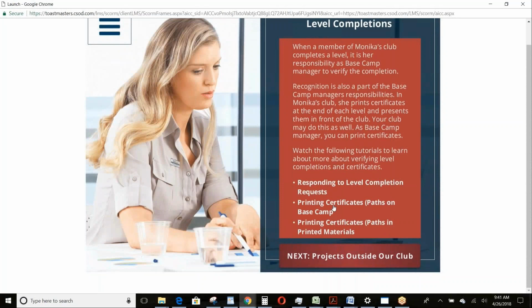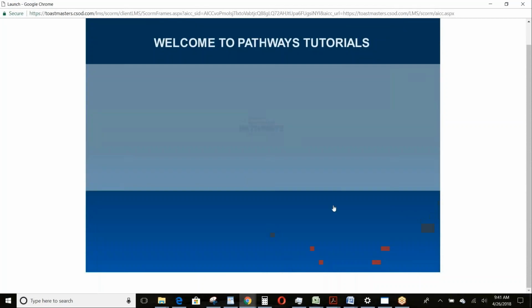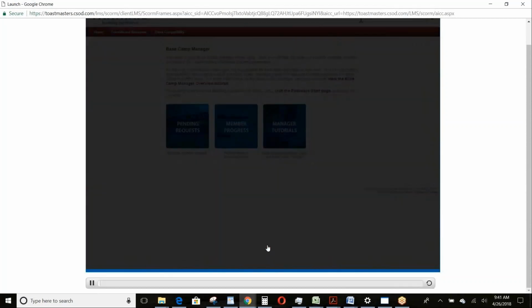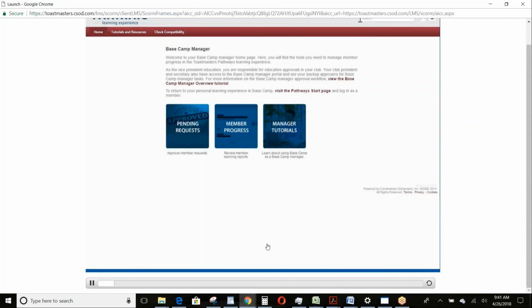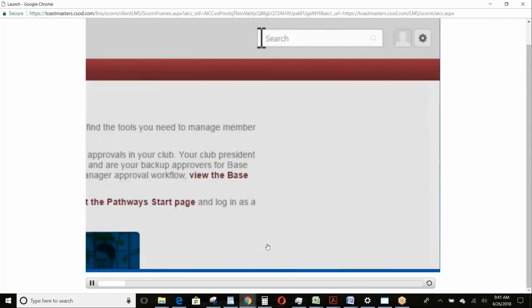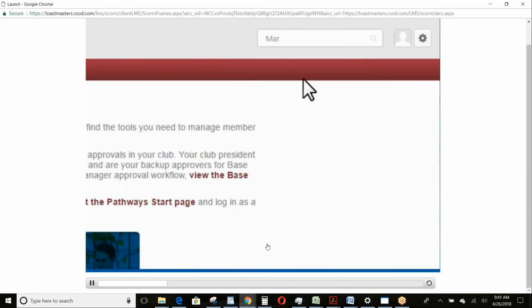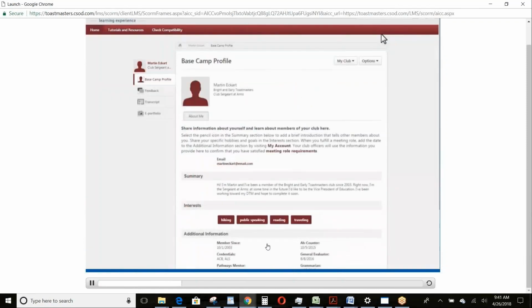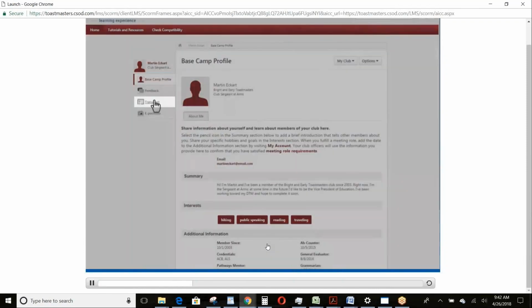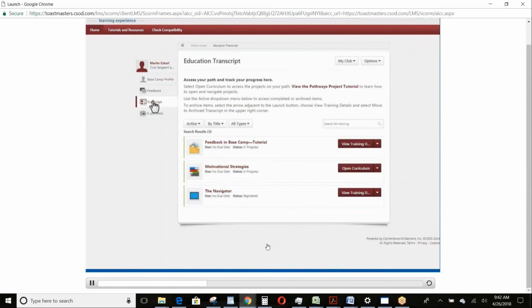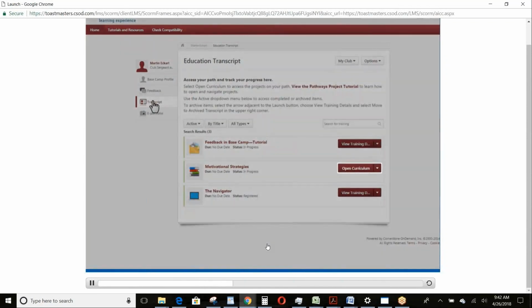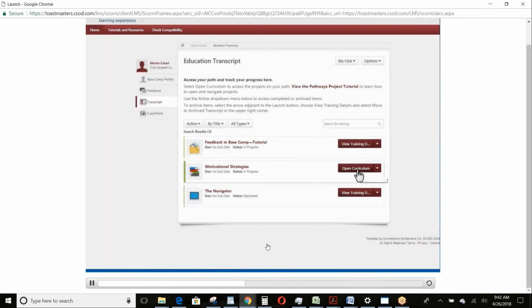And now printing certificates on Basecamp. To print a certificate for a member who completed a level in Basecamp, begin by searching for the member in the search box. Select the appropriate member name when it appears. Select the Transcript tab in the member's profile. On the Education Transcript, select the Open Curriculum button next to the path.